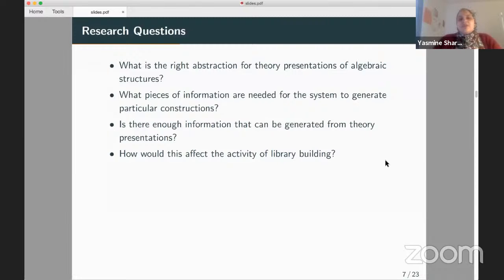So to satisfy this vision, we really need to understand: is there one abstraction of Monoid? Is there a way to capture the essence of Monoid, abstracting over all those design decisions, operate on it, and then put those design decisions back as needed? And if we aren't able to do that, what information do we need the library builders to provide, and which information can be generated? Is there enough information to be generated? Is it even worth it? Will it actually change the activity of library building?